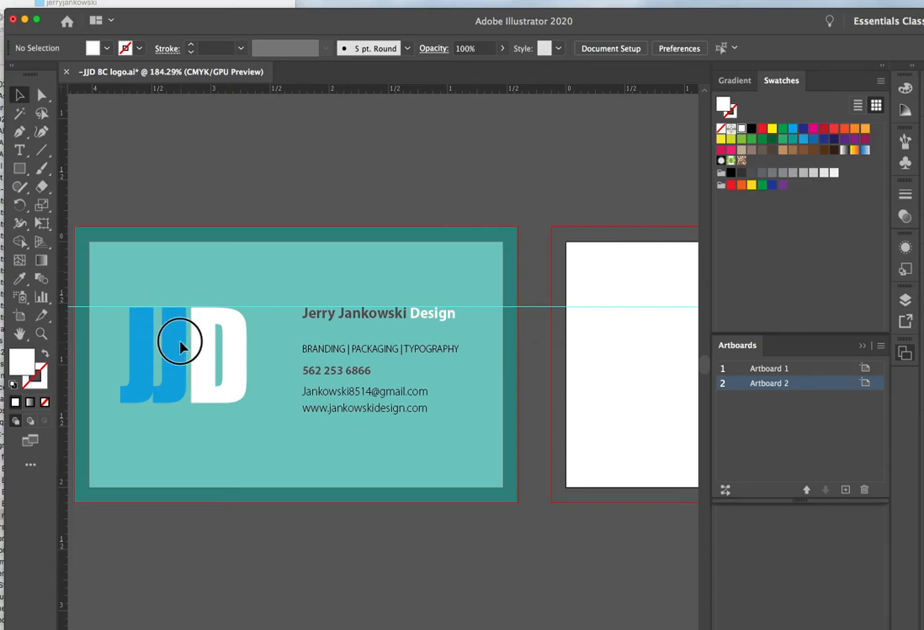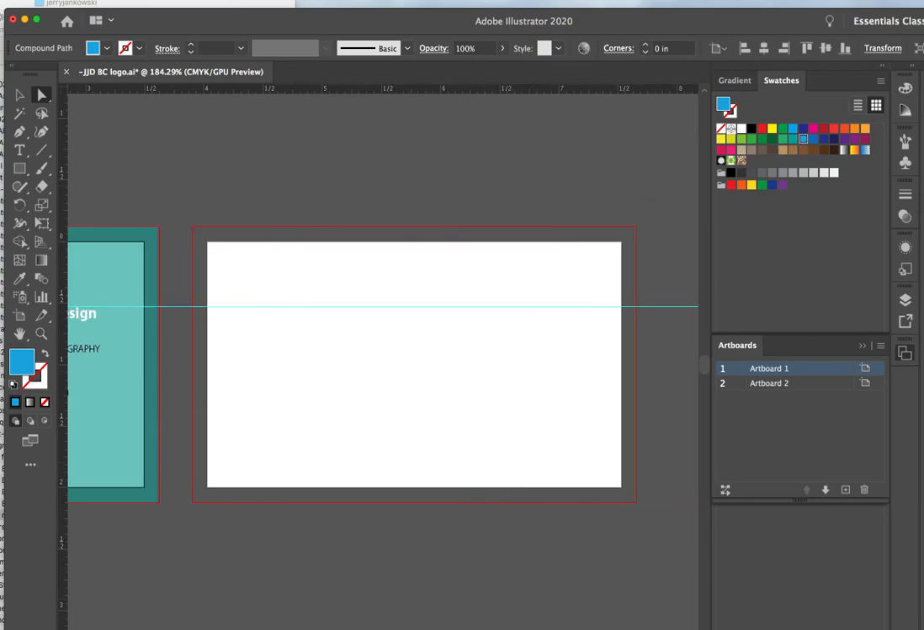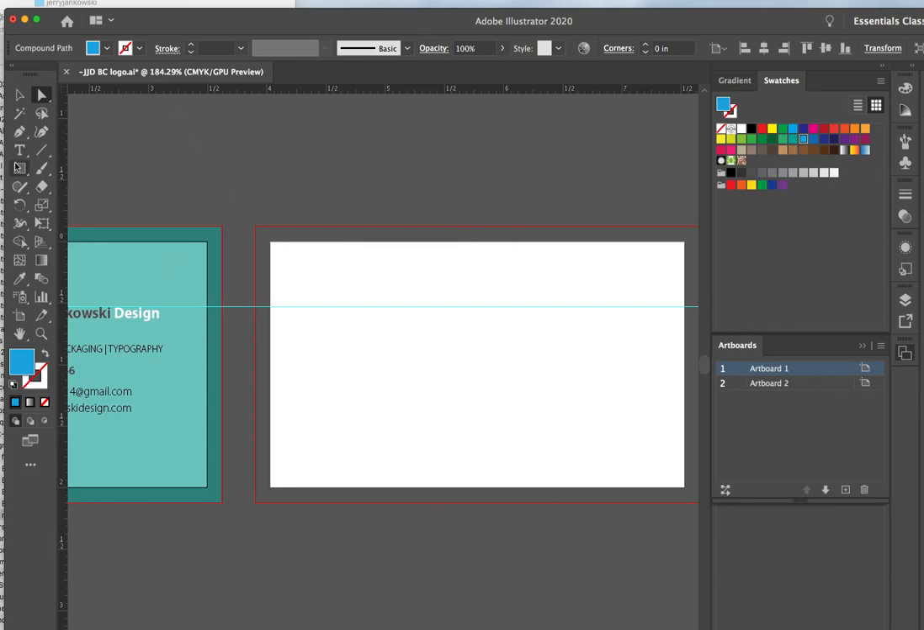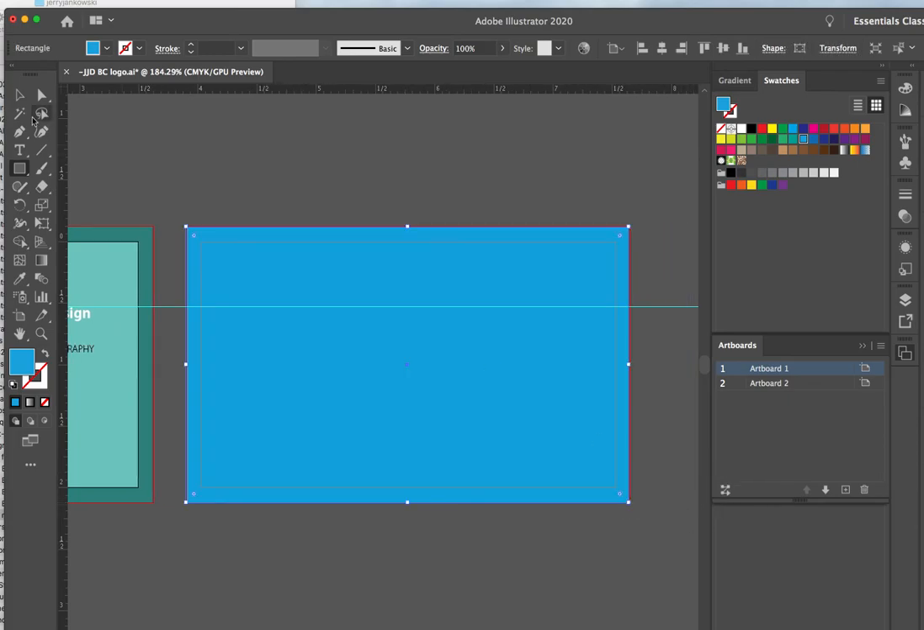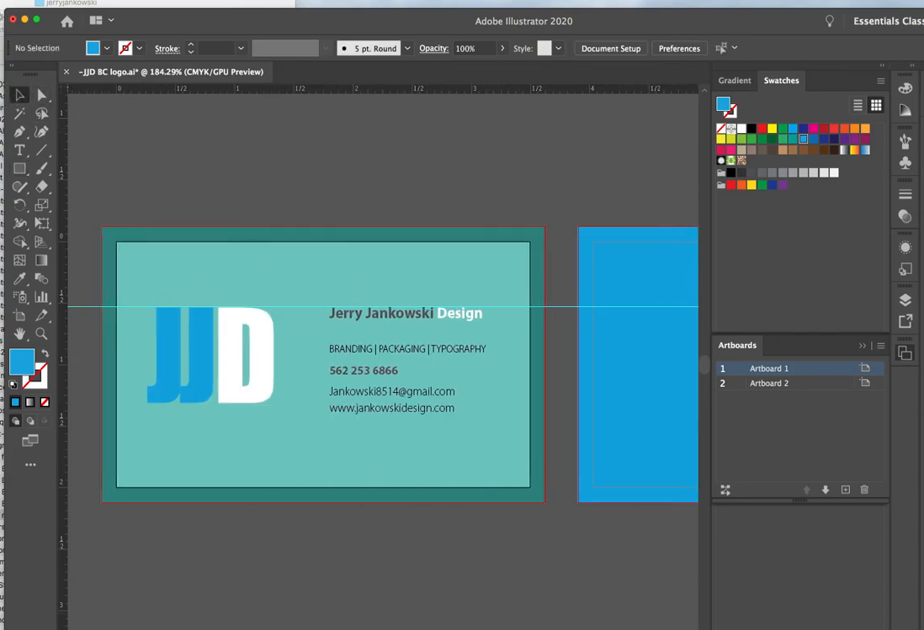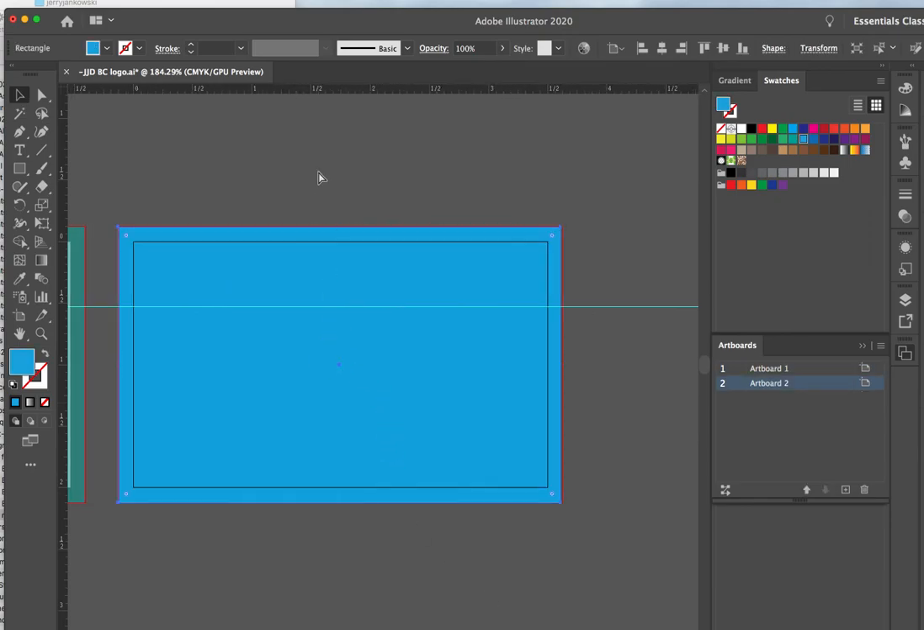Let's see what blue this is. It's right here. And click, pull. There we go. That would be my back, and this would be my front. Now, if I wanted to get a little bit tricky, maybe I would want the logo on the back. Command C. Command V.